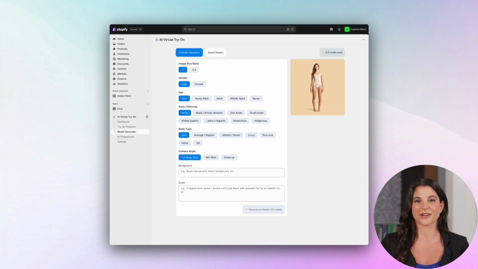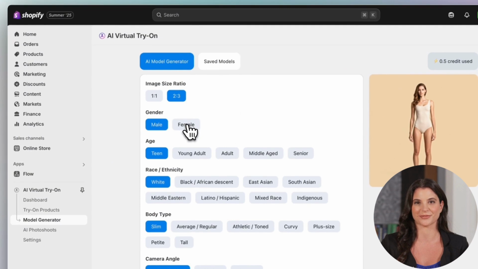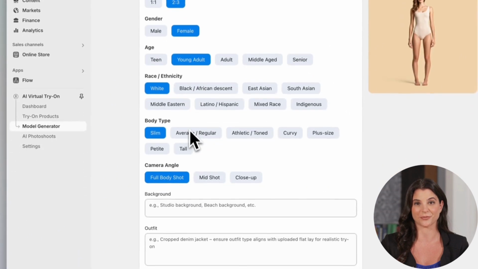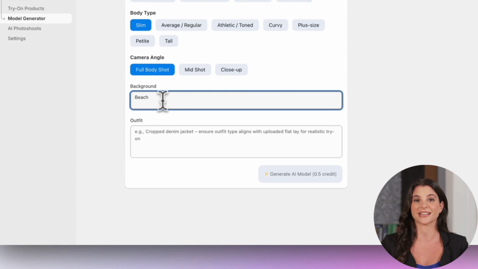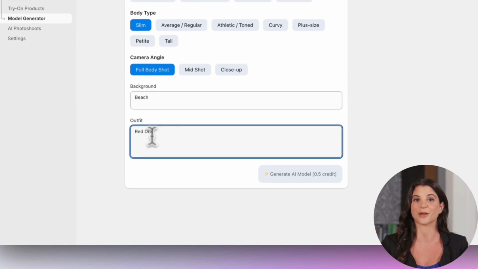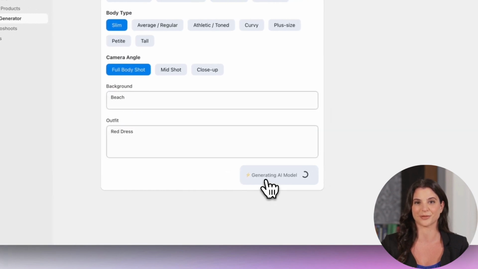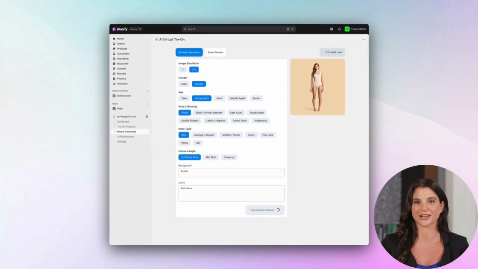Start by generating your AI model. Select the desired image aspect ratio. Customize attributes like gender, age, body type, race, and camera angle to match your target customer. You can even define the background and outfit prompt for added realism. Once you're ready, click Generate AI Model.